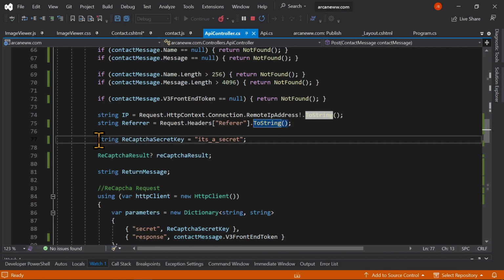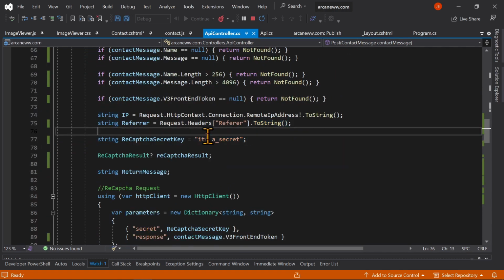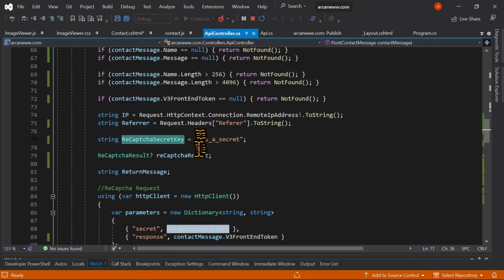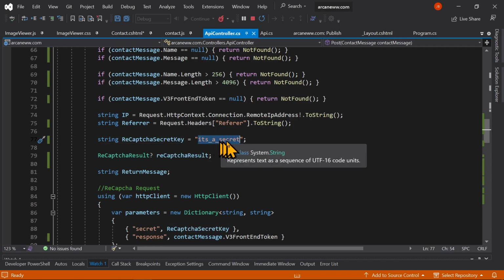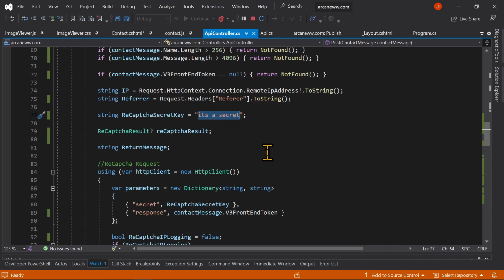Now, here is your secret key. I'm not going to post my key because that would defeat the purpose of it. But this is something along the lines of where your key would go.